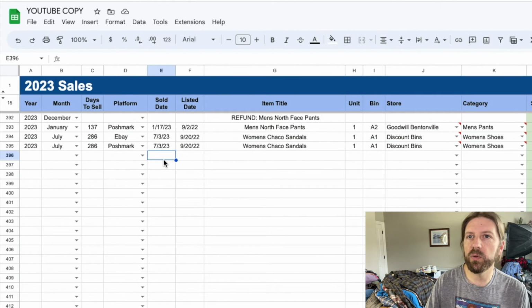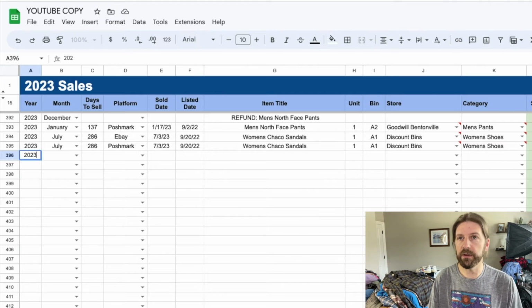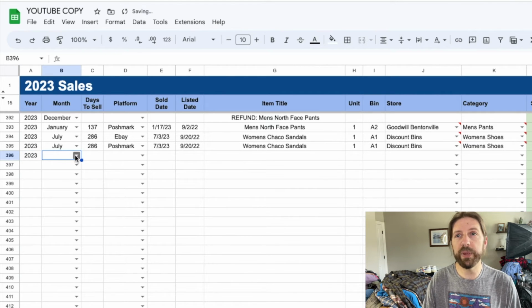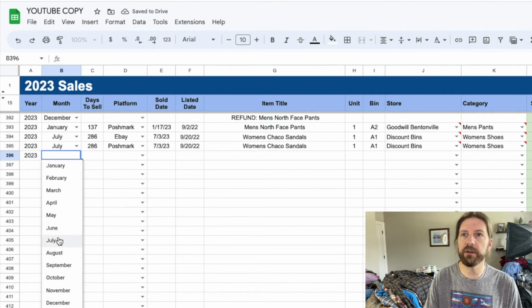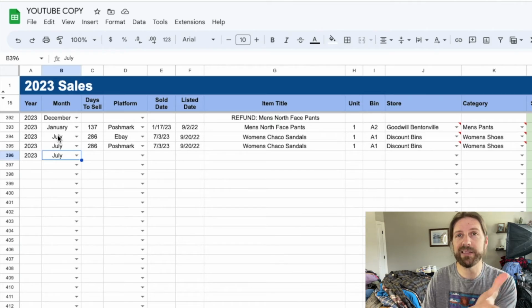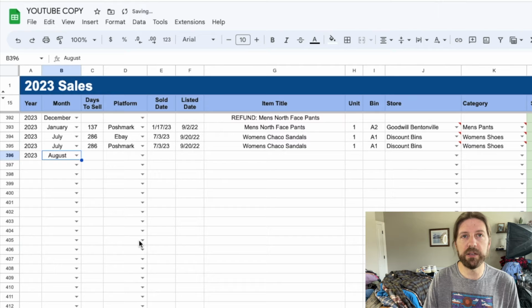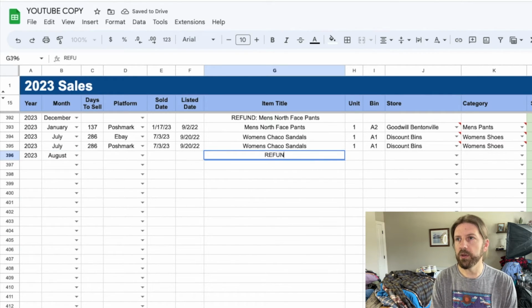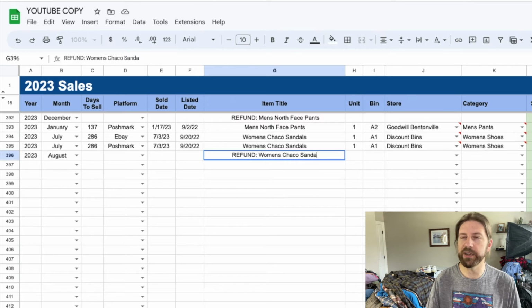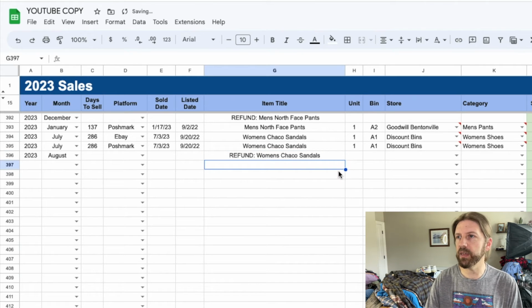And what you're gonna do is enter in the year. So you only need 4 pieces of information: the year, the month that you're actually giving the refund. You may have made the sale in July, but maybe it's August now. You've got the item back and you're giving the refund. And let's just say that it is. If it's August, go ahead and put August in here. And then I'm gonna do, you can put whatever you want, but I always do refund and then women's Chaco sandals. So I just kind of describe what I'm giving the refund for on eBay.